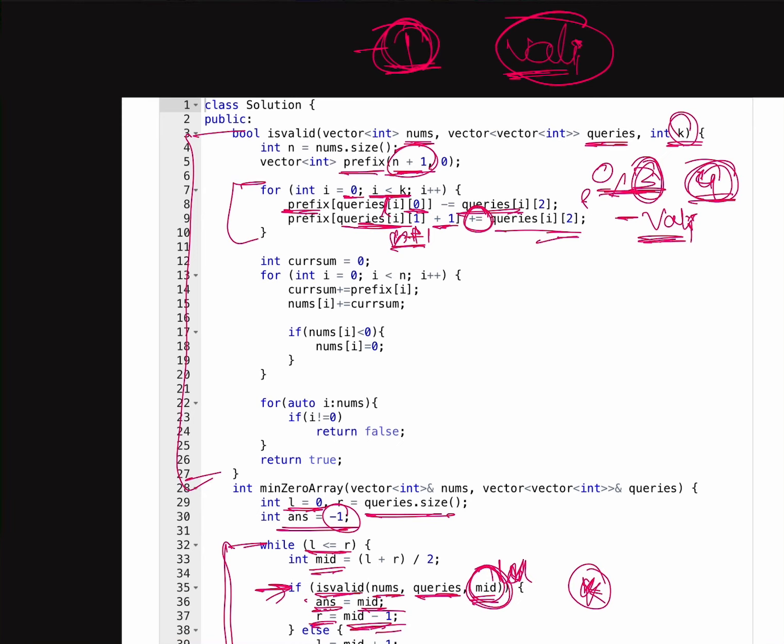So these are the things. Now what will I do? I will just do the prefix sum. So the current sum will be 0, and for each I am just adding the prefix sum into the current sum. What is the maximum I can decrease or increase, correct? So this will give the maximum I can decrease.